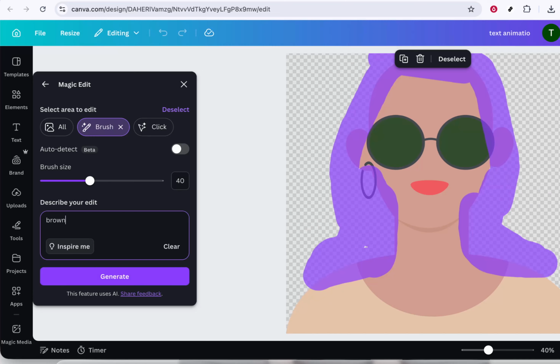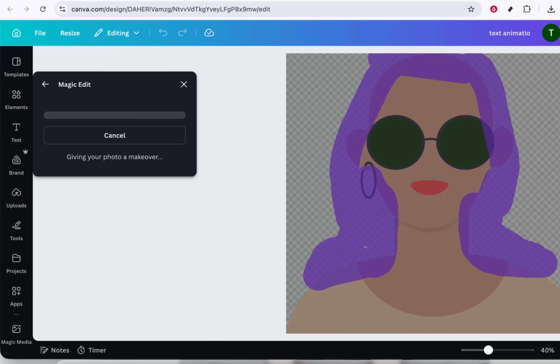In this case, type in highlight. This tells Canva you want to add hair highlights to the selected area. You can think of it as giving the AI a simple, clear instruction about the style you're going for.